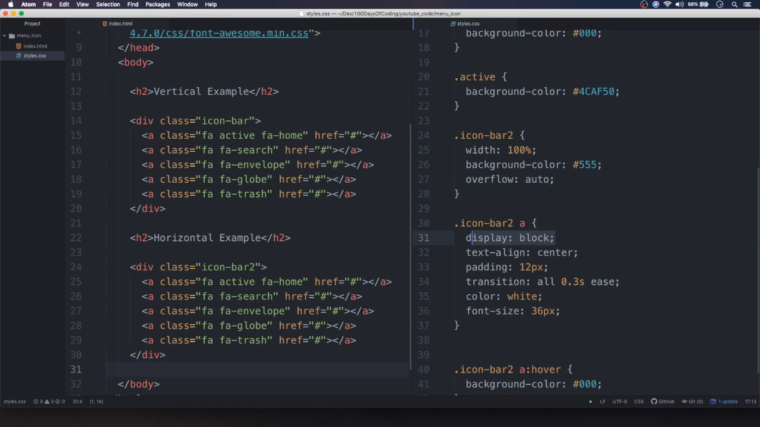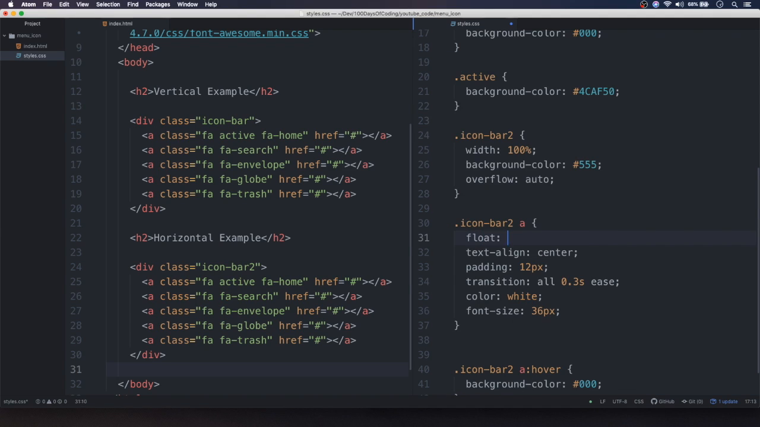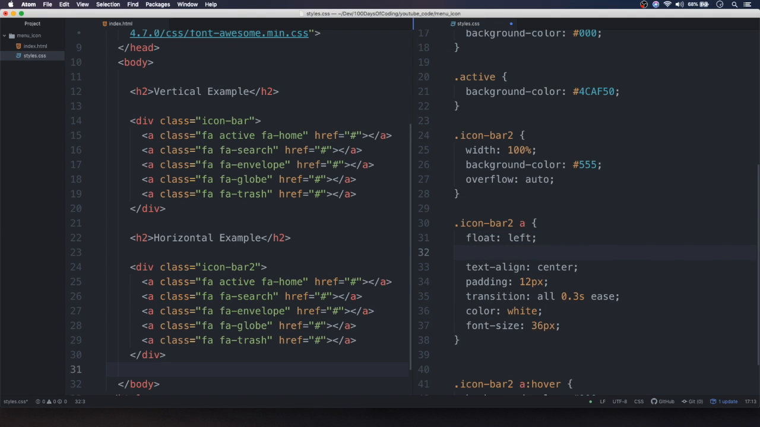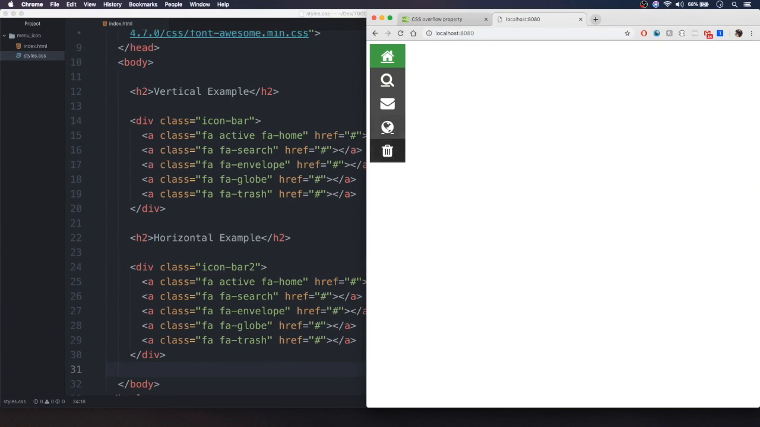We no longer need the display, so we're going to add the float, so all of our anchor tags can float together, and then we're going to add a width of 20% because that's what we want our anchor tags to be. And then we're going to add pixels for our padding because we no longer need it for the sides, we just want it for the top and the bottom. So this should be working as we want it to be working.